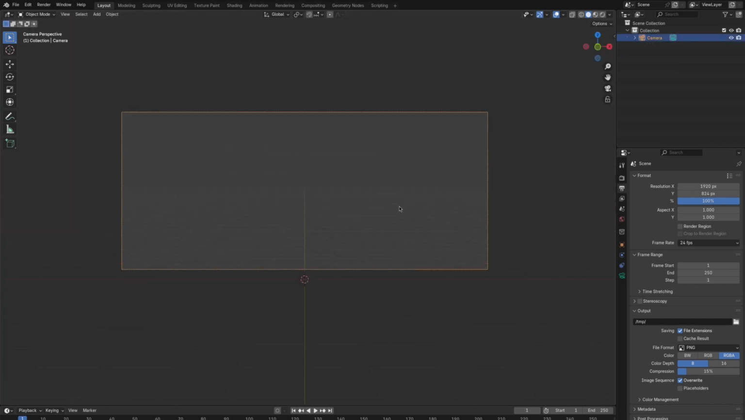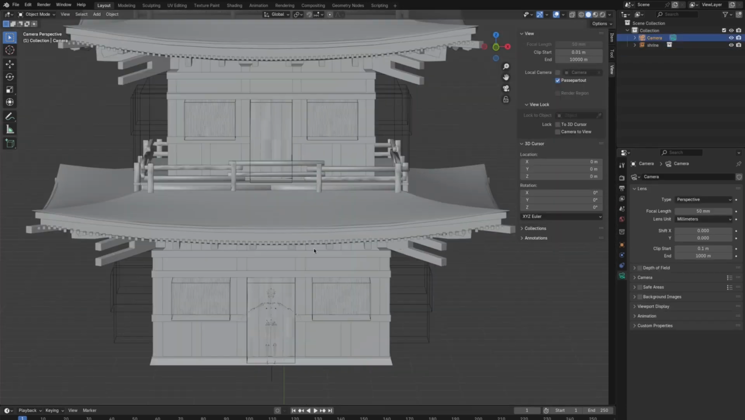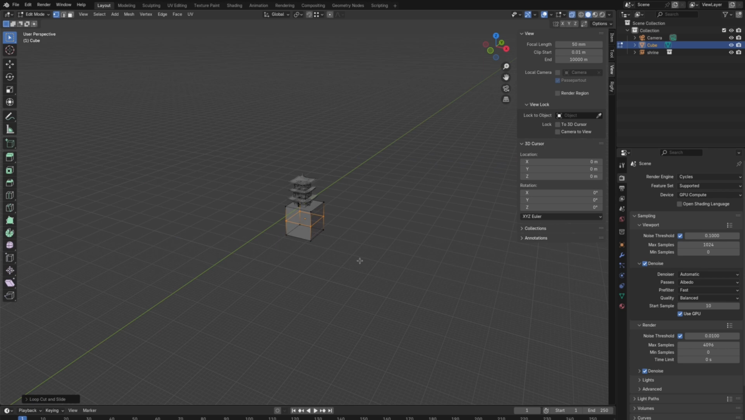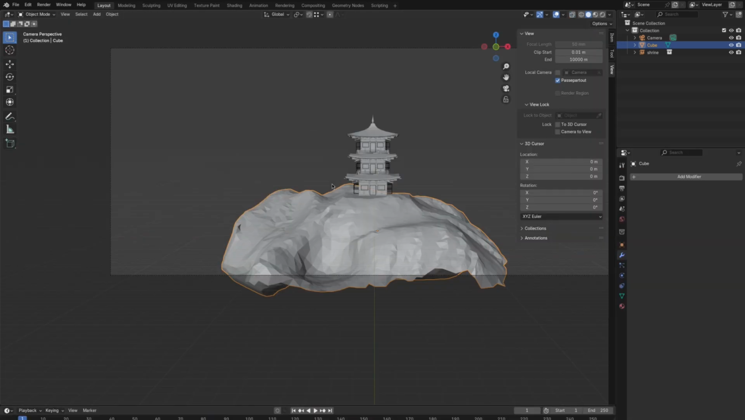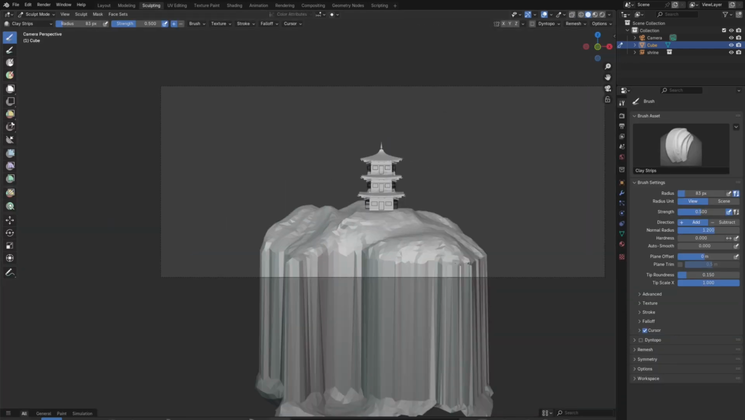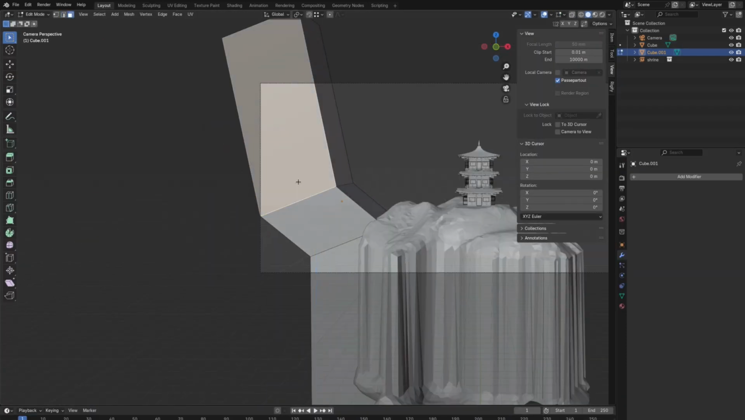So I'll make a fresh Blender scene, bring the house in and position the camera. For the cliff the shrine is standing on, I'm gonna add a cube and start sculpting it to shape. Adding more cubes for the rest of the cliffs in the scene as well.